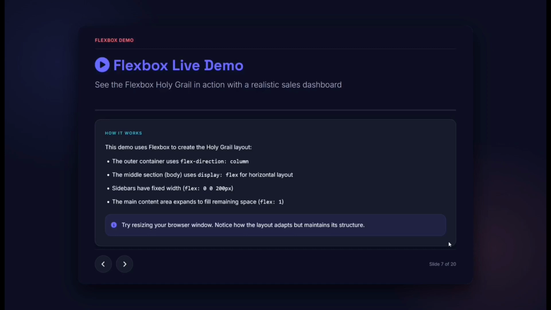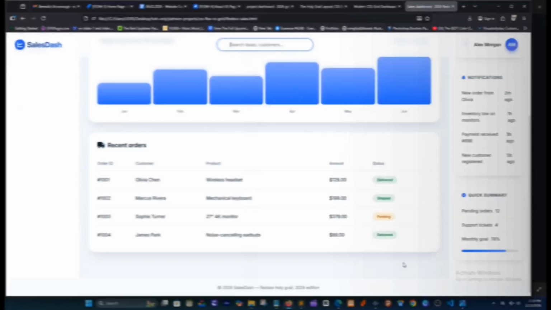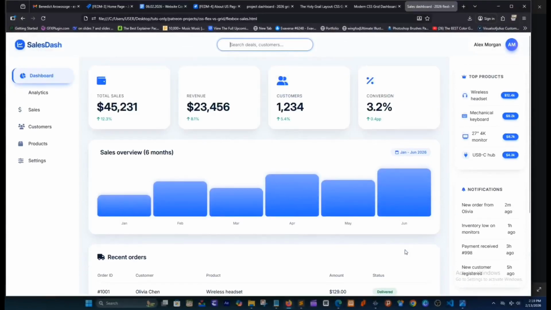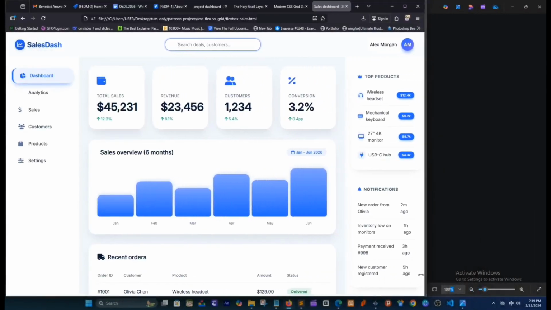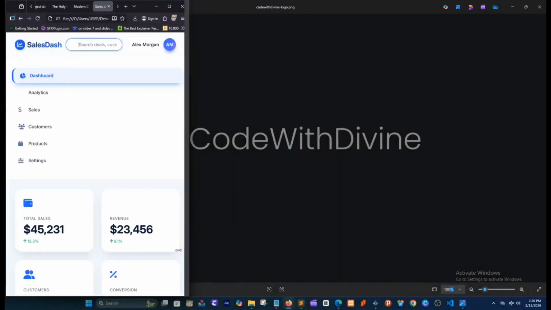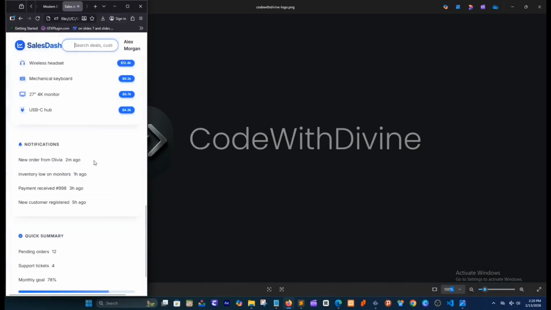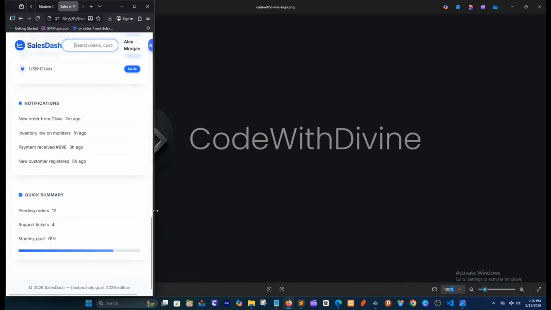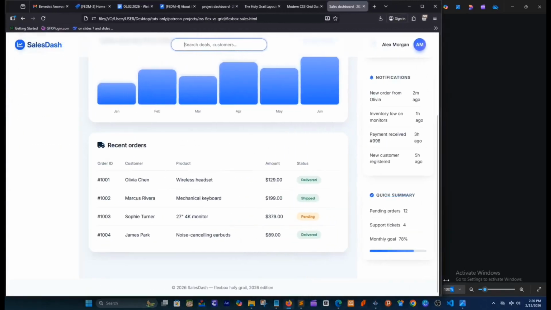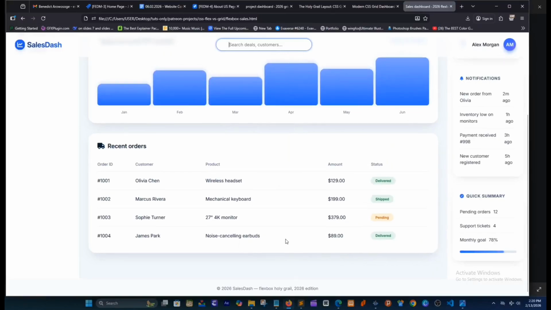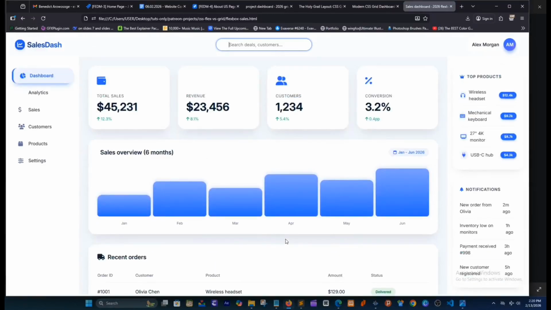Let me show you this in action with a real dashboard layout. Watch what happens. See how these cards automatically rearrange? How they maintain equal heights? This is Flexbox's superpower, content-aware layout. The cards wrap based on available space, and they all stay the same height automatically. This is perfect for components where the content determines the layout.